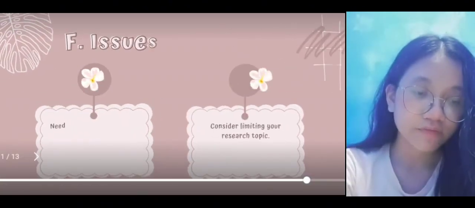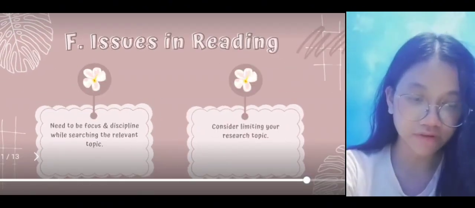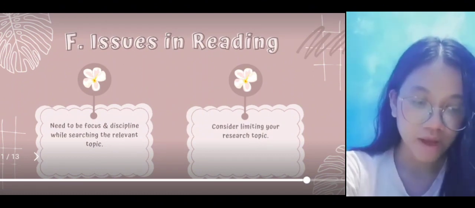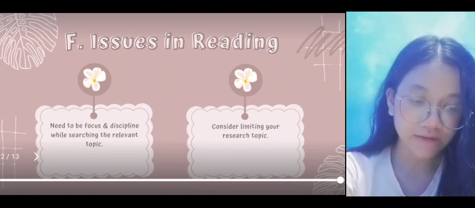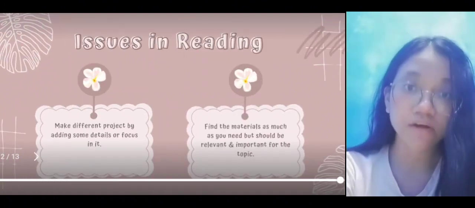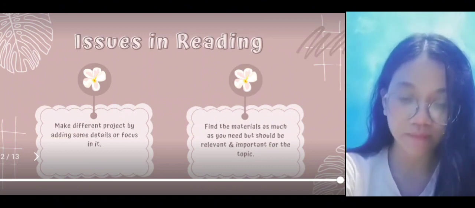First, you need to be focused and disciplined while researching the relevant topic. You should consider constantly limiting your research topic. You should make different projects by adding some details or focus to it. And you should find as many materials as you need, but they should be relevant and important for the topic.